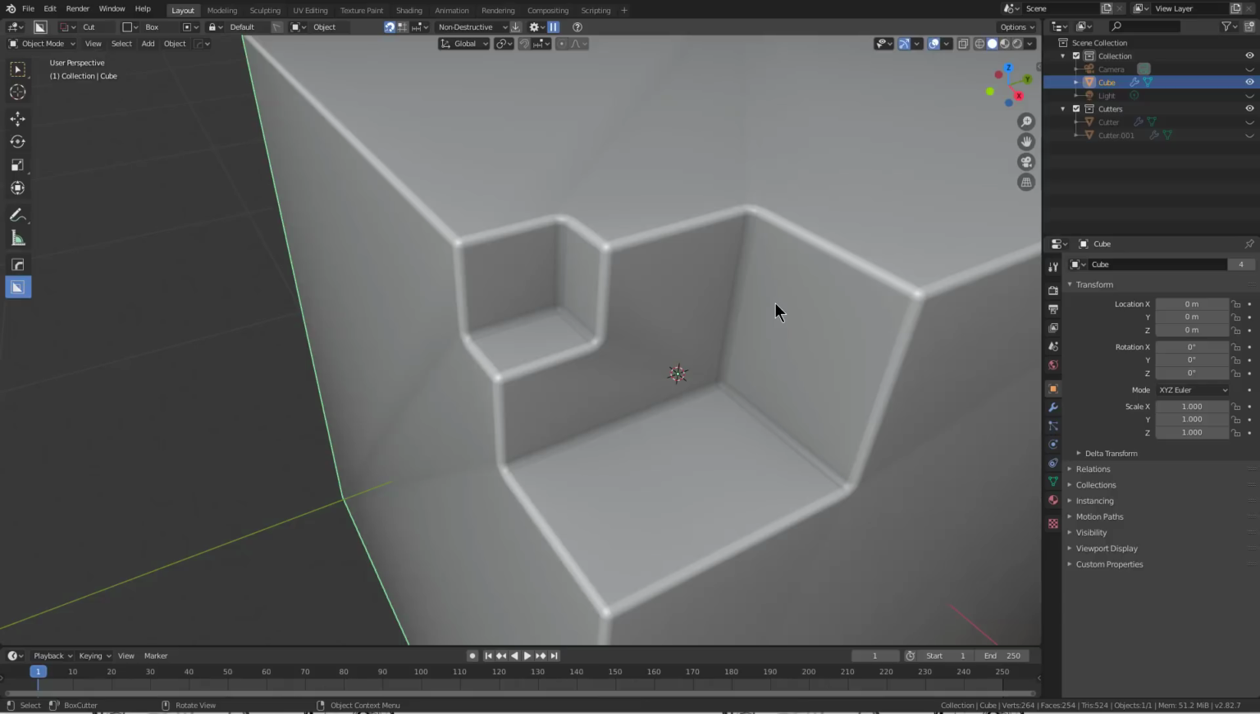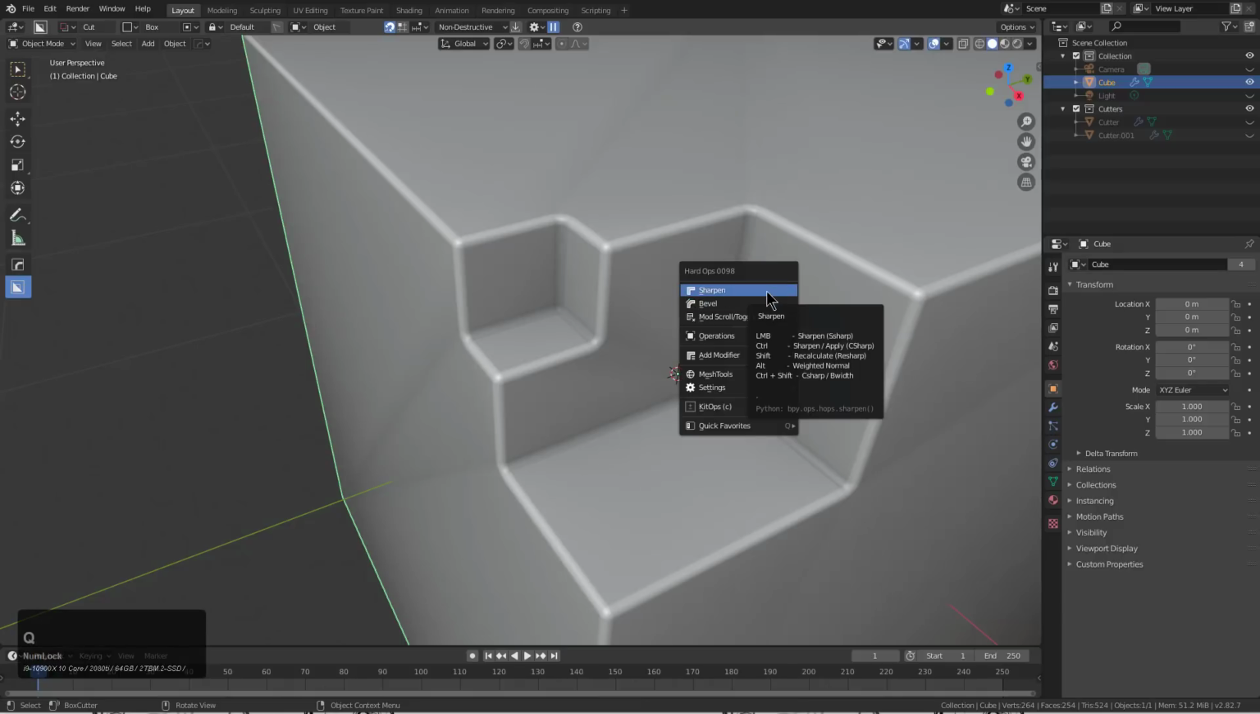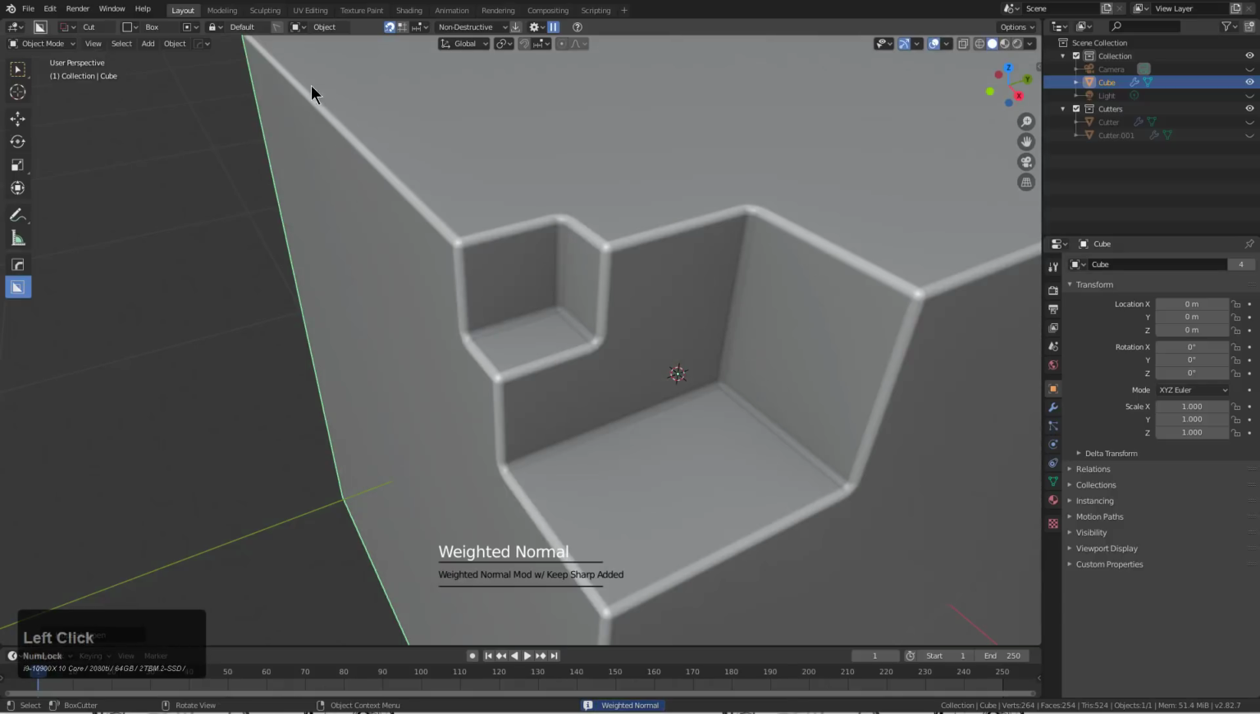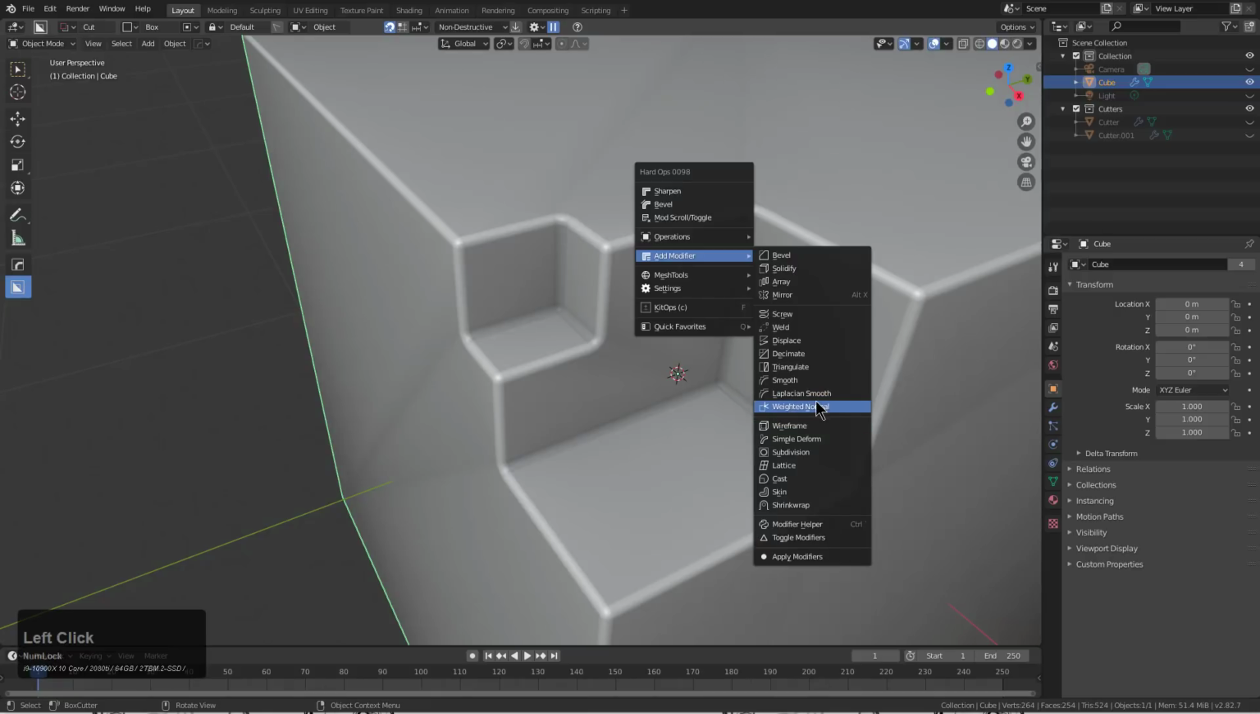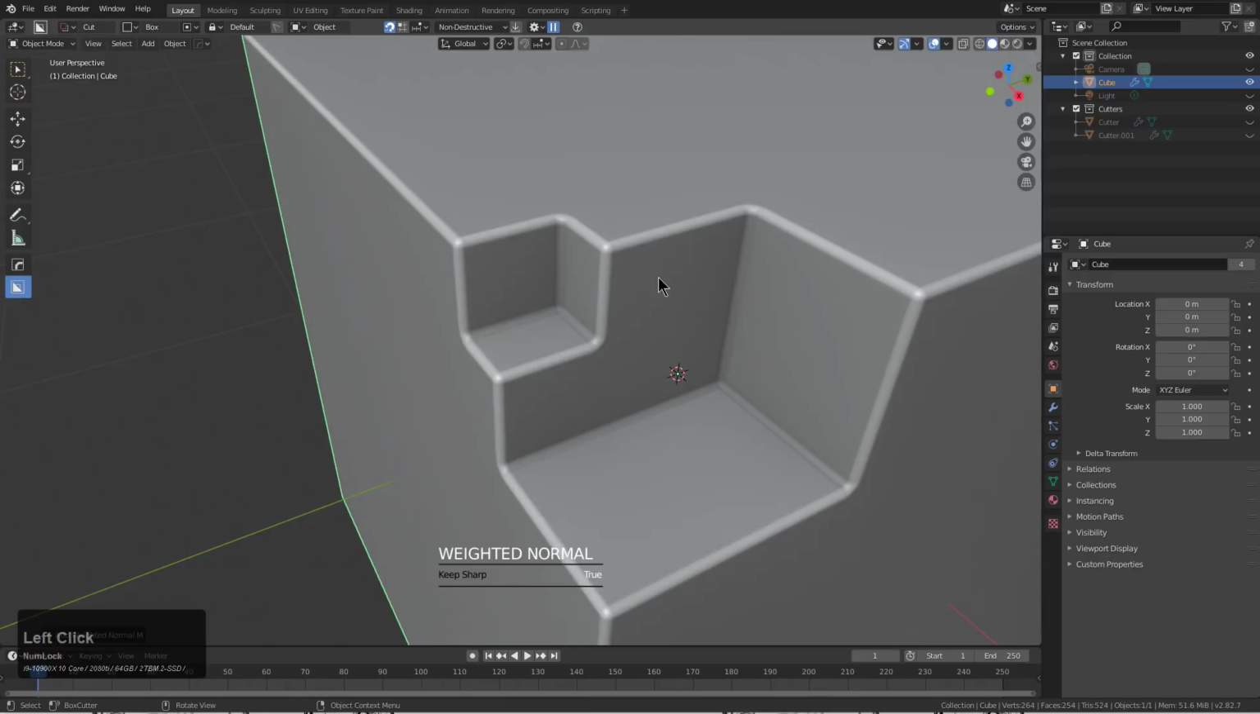At that point, that's when I like to bring up Q and Alt-click sharpen in order to put a weighted normal on it. Alternatively, you can of course go under the add modifiers and just click on weighted normal, which will now add it. And then if you don't want to keep sharp, you can press F9 and just toggle that back off.